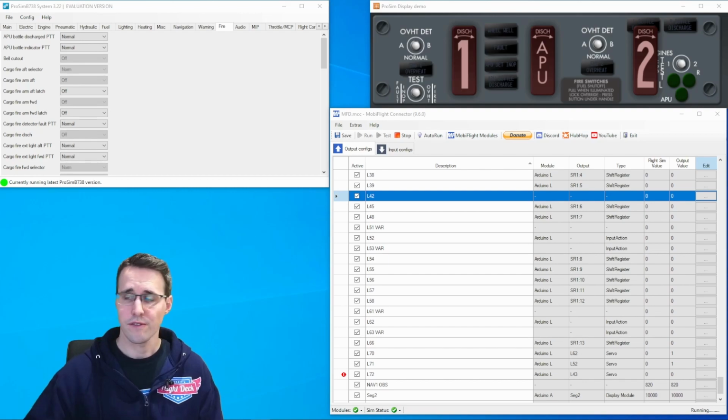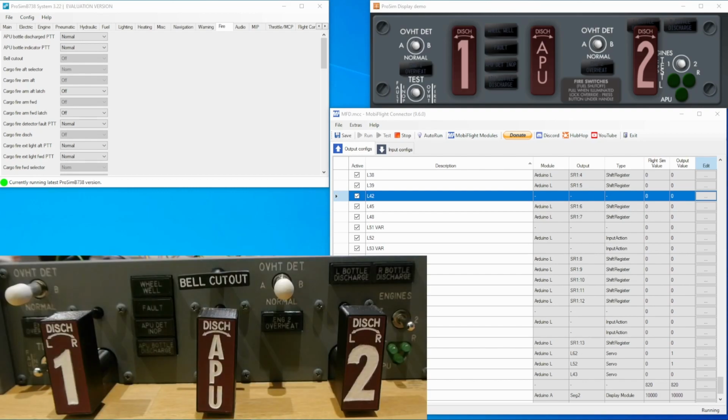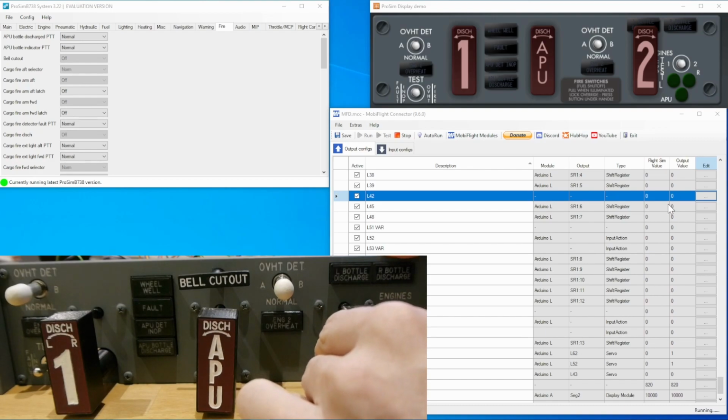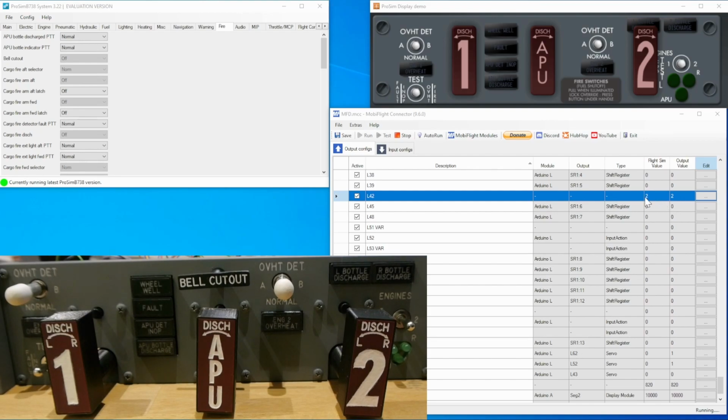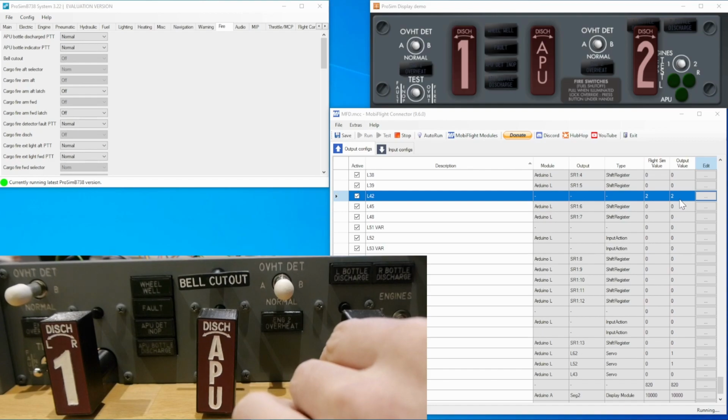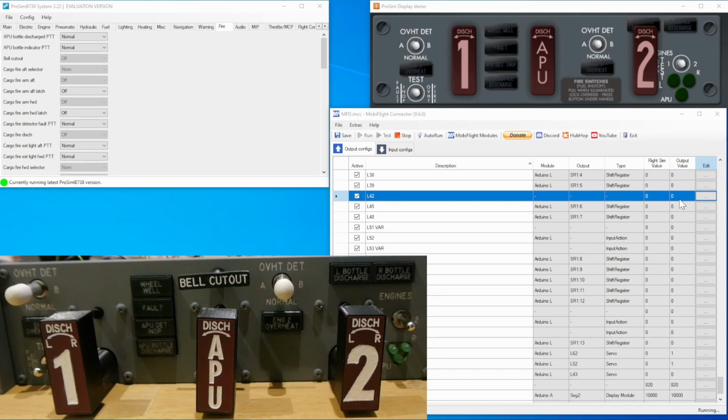Let's test this configuration now. You can see now the fire panel here, and have a look at the output value here in MobiFlight on the right for the L42 configuration when I pull this handle. So I'm now pulling the handle, and you can see the output value is a 2. And when I bring the handle in again, there we have a 0.